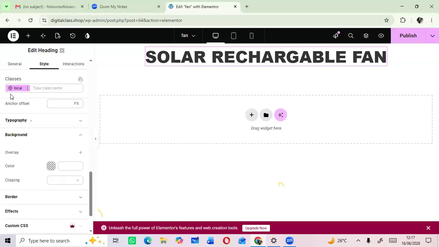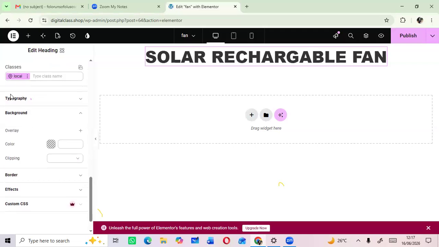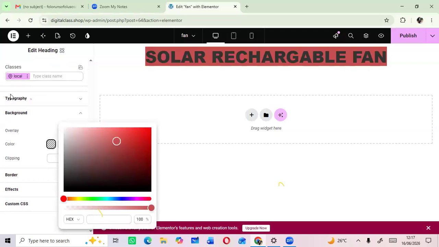Then what other thing? Background. If I don't want the background to look white, I can always come in. Let me say, okay, color. Can you see that the background is no longer white? I can always change this to any taste. Come here, black or red or whichever way you want it. That's how it will appear.